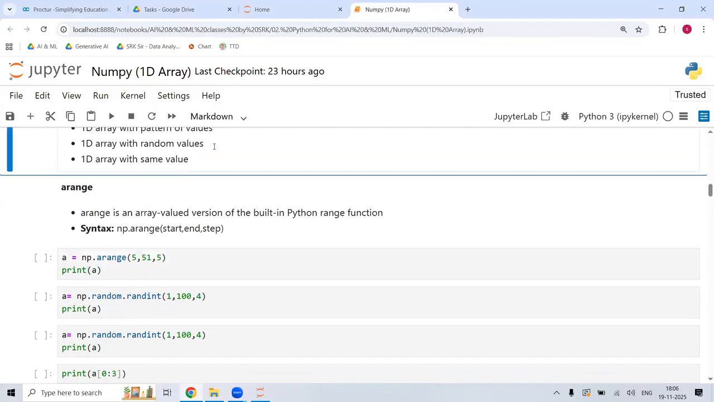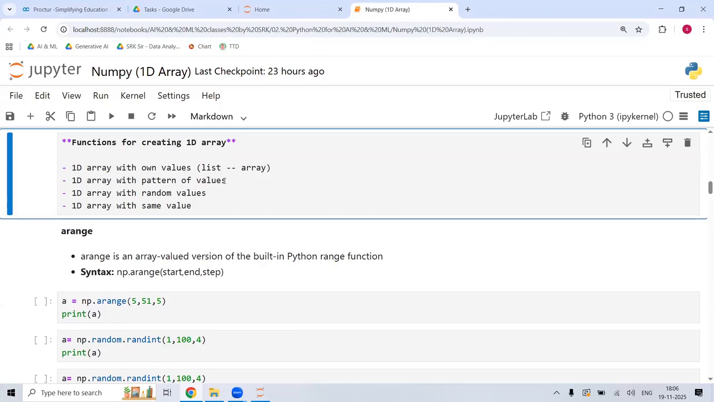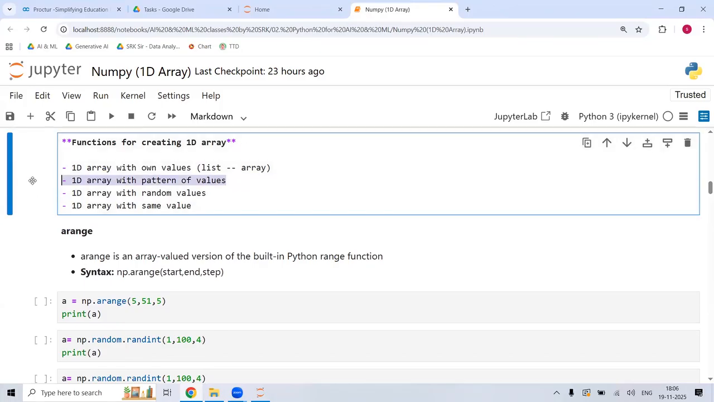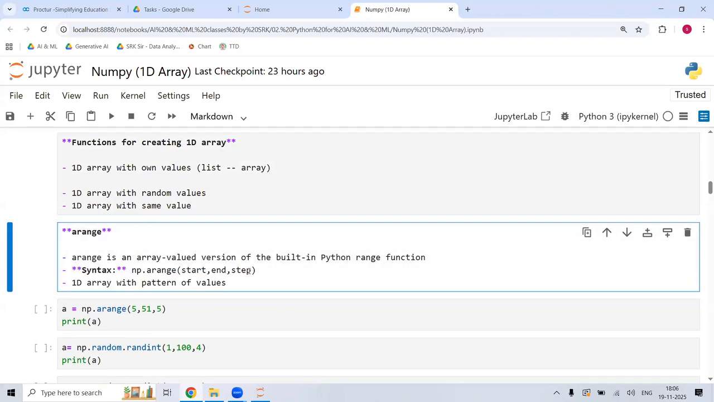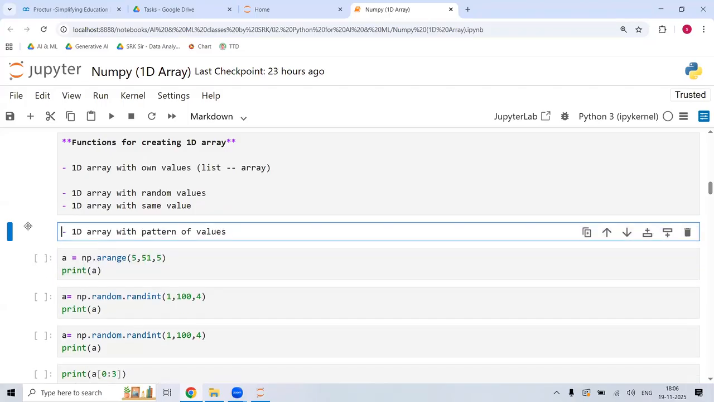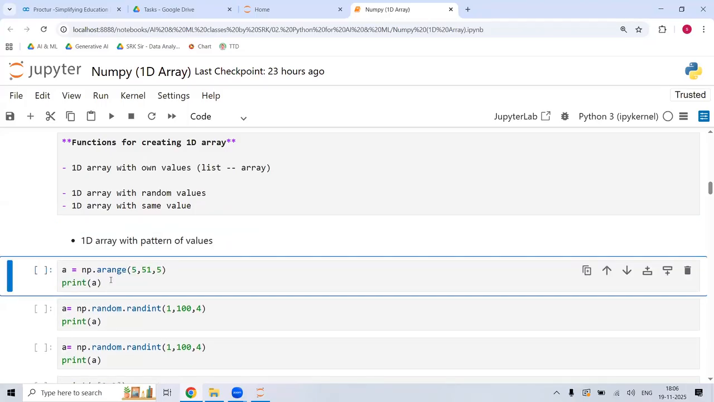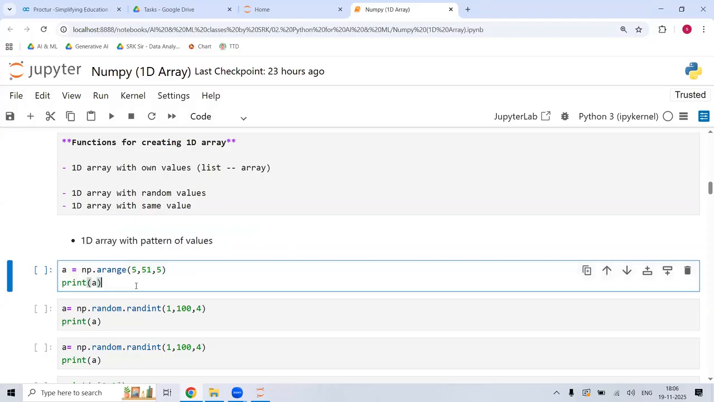And whenever we want random values, this is the pattern. Whenever we want a 1D array with a pattern, obviously we are going to use the arange function. This arange function is used with the given pattern: starting, ending, and number of values. This is the syntax: the starting, the ending, and the increment, that is the step.